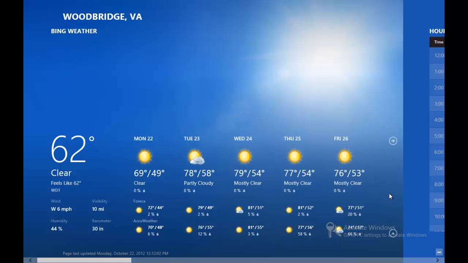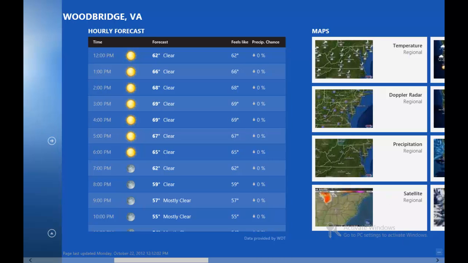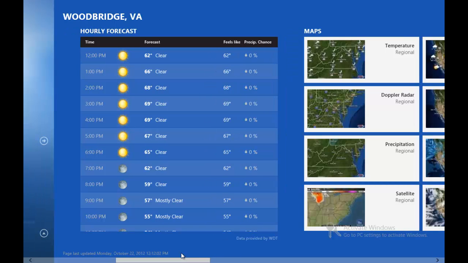Also, if you scroll or you just swipe, depending on if you have a touchscreen or not, it doesn't matter. You can use this down here to scroll. It tells you a little bit more. So it tells you the hour by hour forecast of what the temperature is going to be and what everything is right here.